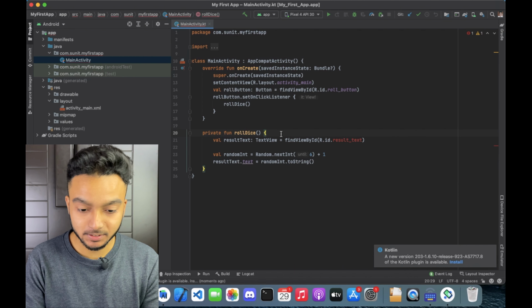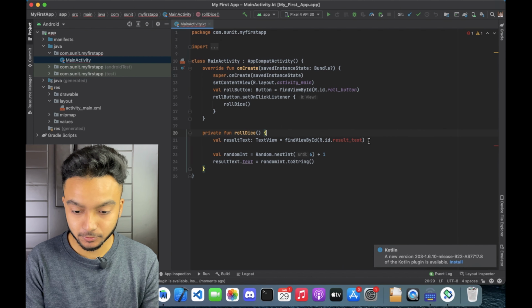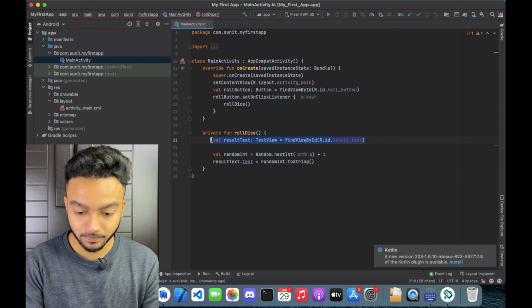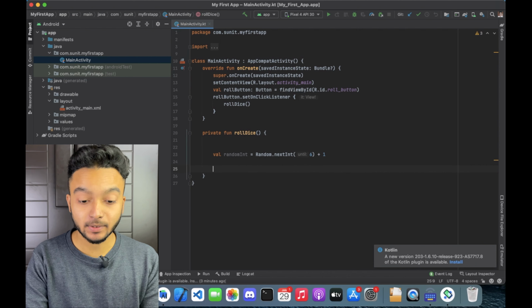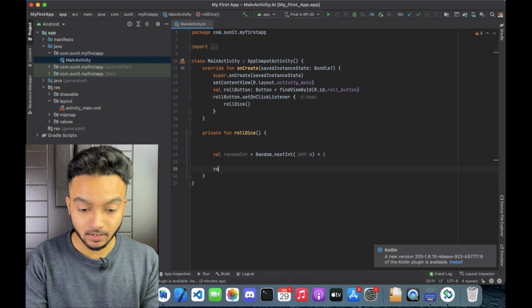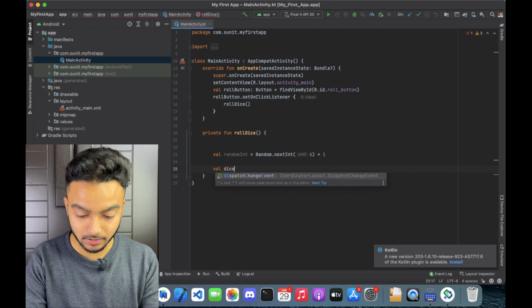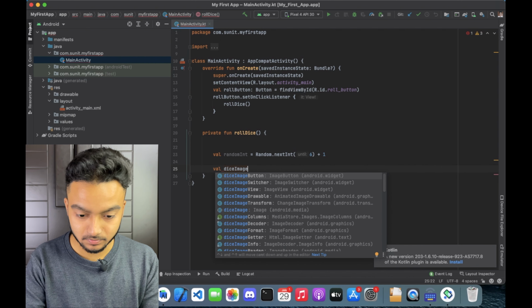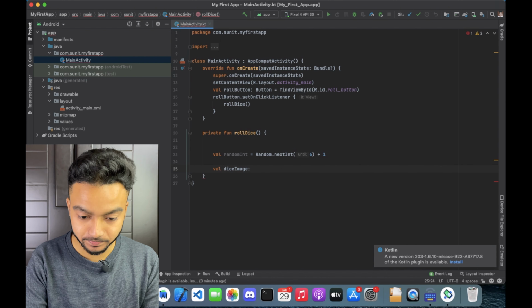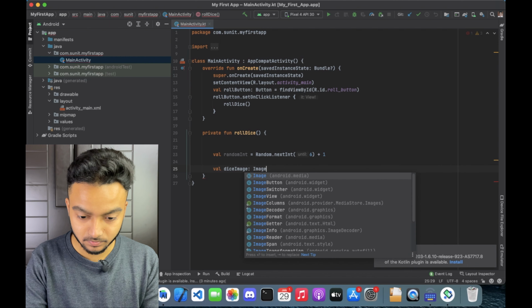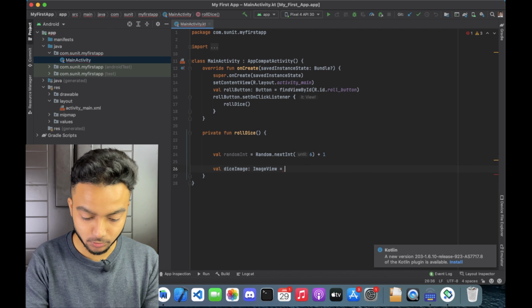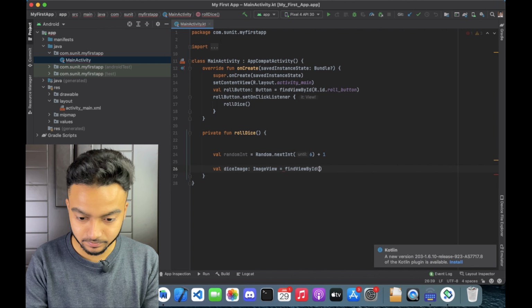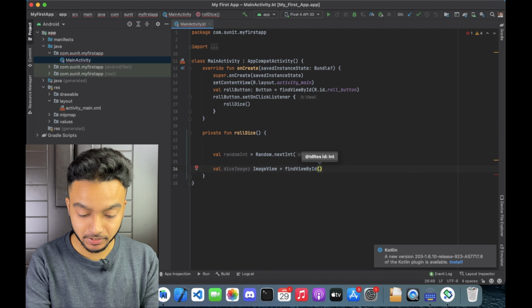So back to our rollDice function. We no longer have this text view, so I am going to remove this from here. And we also don't have this variable now, so I am going to remove this here. Now let's get the image view that we just created. I am going to write val diceImage, which should be an ImageView, and set it to findViewById, and we'll pass the id that we just created.